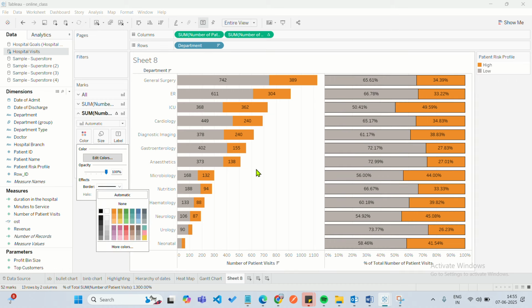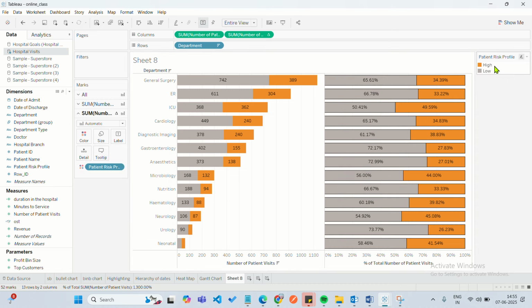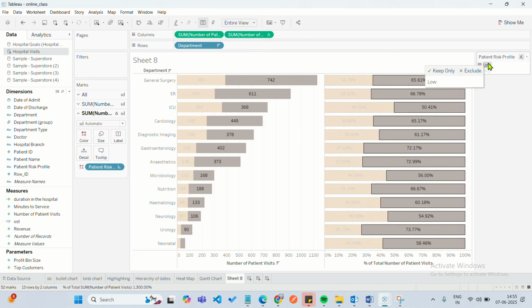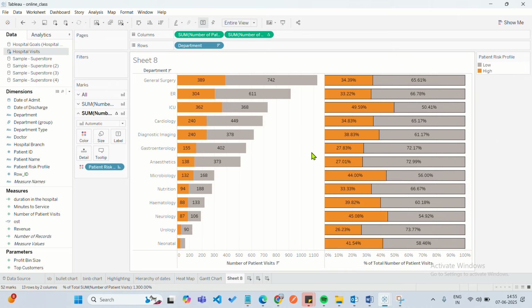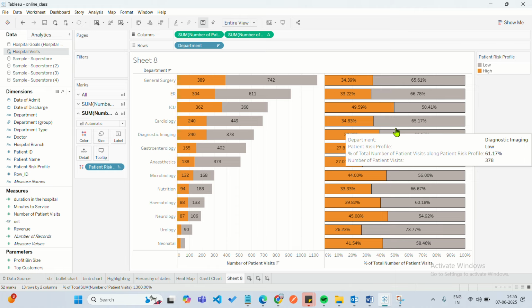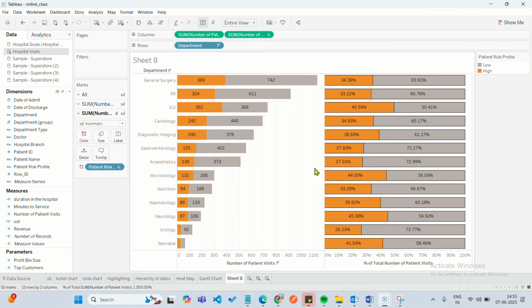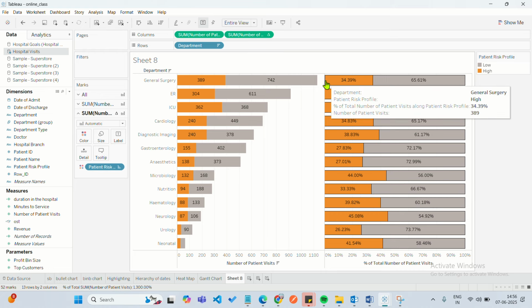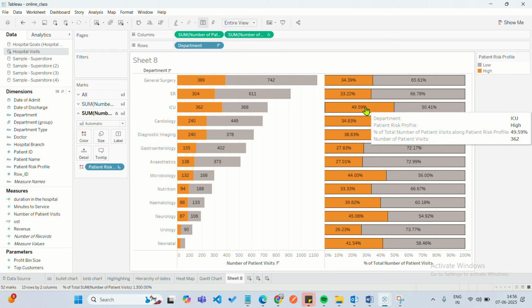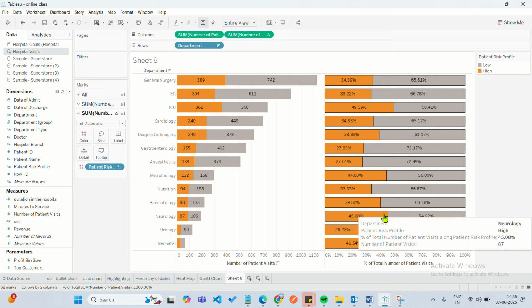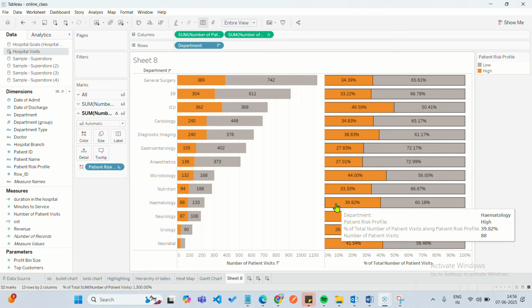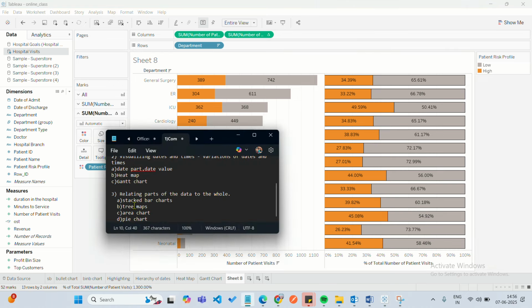I think this is the view that will be in your records. If you want to see low first, then high, you can see that also. So this is basically the stacked bar chart. This is showing the percentage of total number of patient visits. This is our topic, that is relating parts to the whole. Relating parts of the data to the whole.